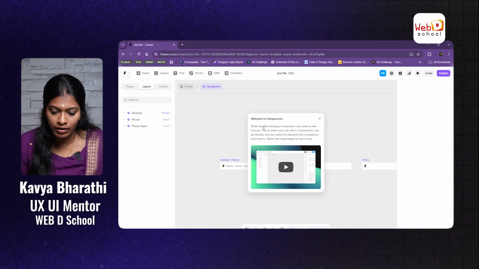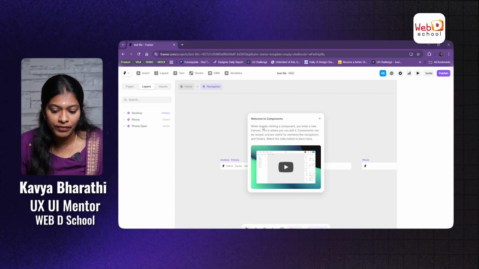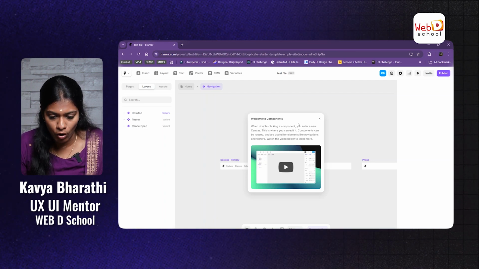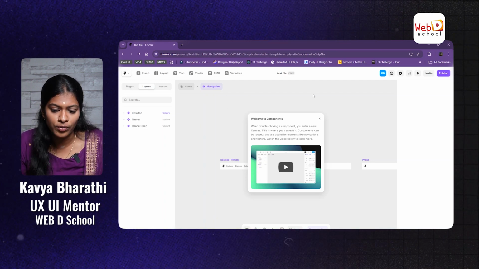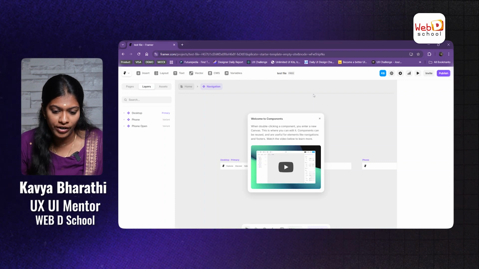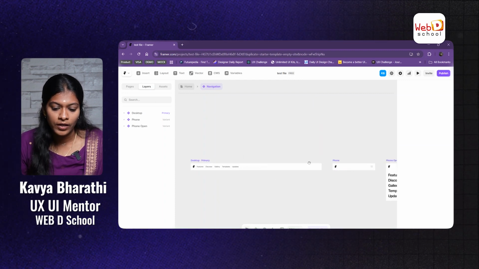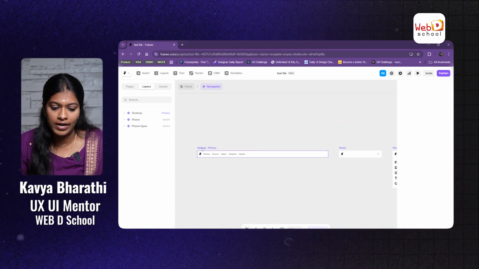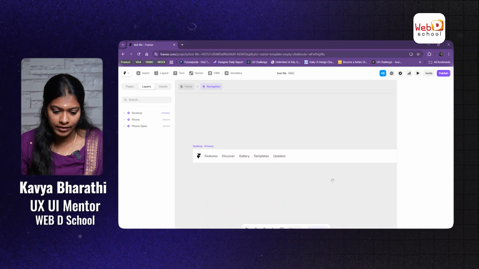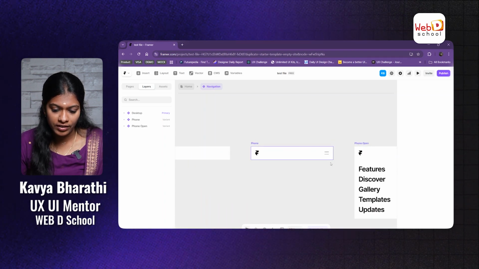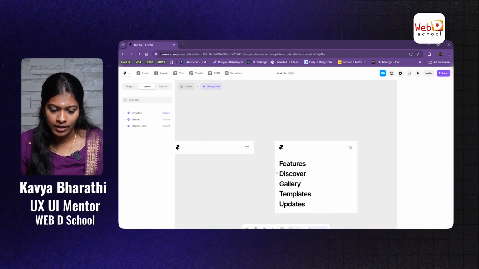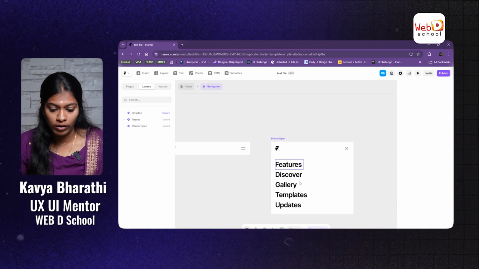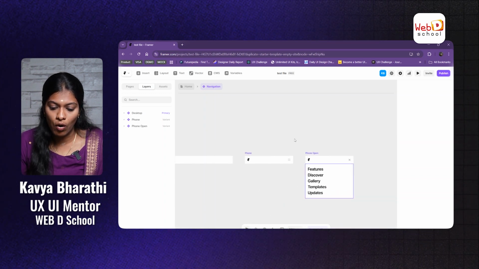When you double click a component, you get navigated into the component, as in Figma. In Figma, if you want to make an element a component, you need to take it out of the frame, then select create component, and the element changes into a component. Same in Framer. So when this nav bar is displayed on desktop, it will be like this, and in tablet mode it will be like this, and in phone mode it will be like this. This is what the component is.